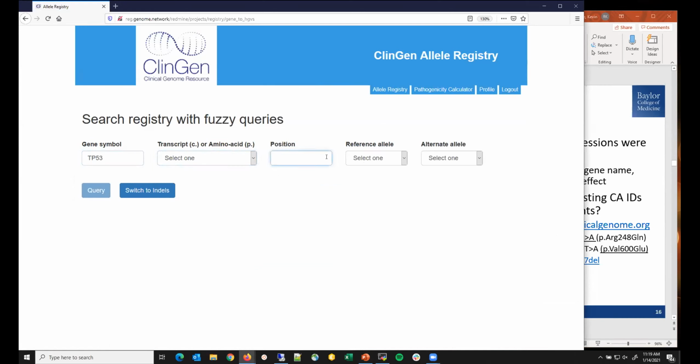Before I click on this, you'll have two options here. One is for the transcript, which is the C notation from the HGVS nomenclature, or you have this P nomenclature, which is the protein. I want to show examples of both of these. If we start with the transcript option, I see that the reference is G, so let's put that in here, and the alternate is A. This is a way of looking for this query if you don't have the HGVS expression. And so we hit query here, and it'll take a couple seconds.